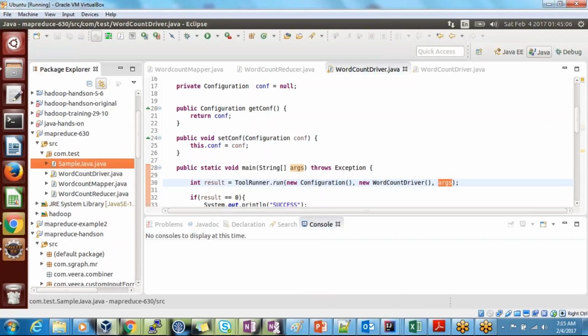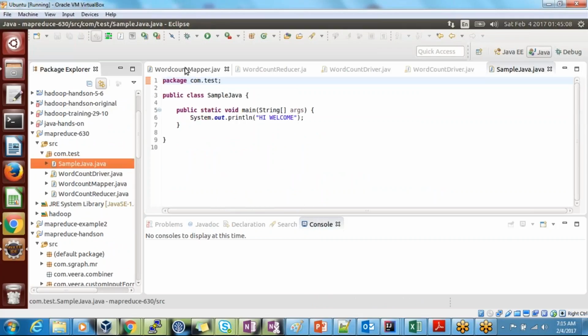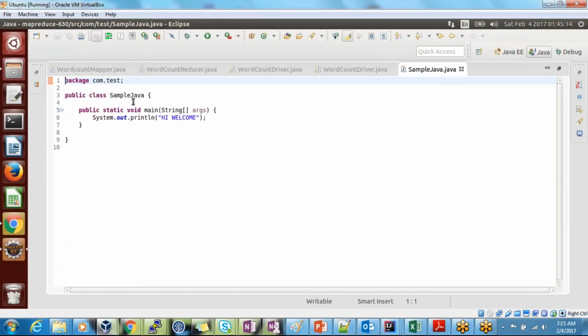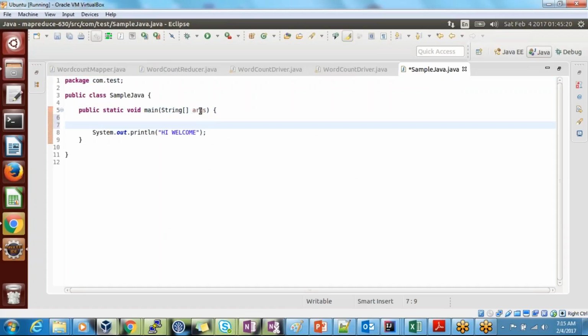Let me say this is my sample.java. So let me explain here. It's very simple, nothing complicated. Let's say I have a simple Java program that prints "Hi, welcome" something. Now I want to print whatever I'm passing from the runtime. Command line arguments means at the time of runtime, I'll be passing some parameters to my job. Those parameters I'll make use of in my program.